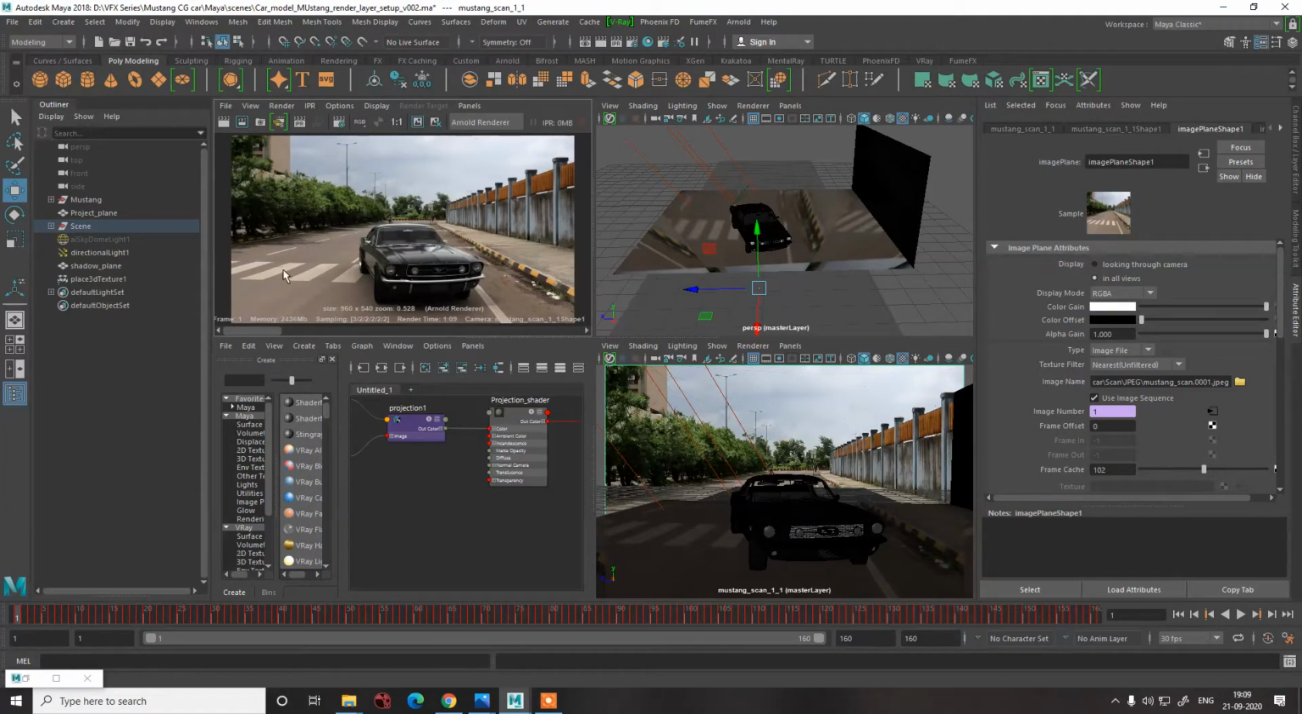So in this video we're going to learn how we can set up the render layers for our comp. You might have seen this output in the previous video. So let us just proceed.